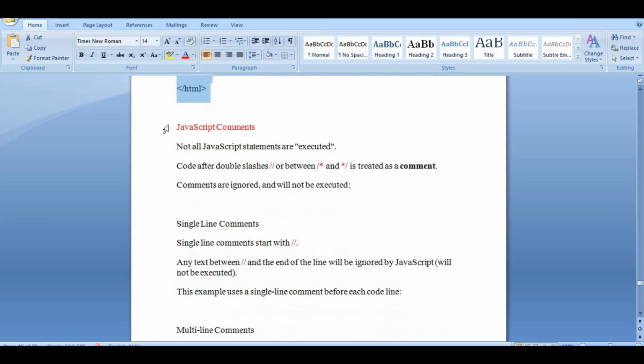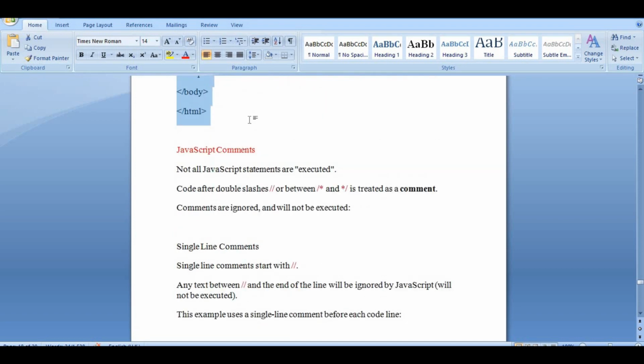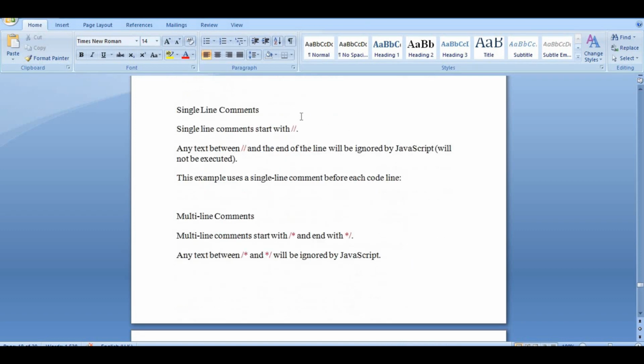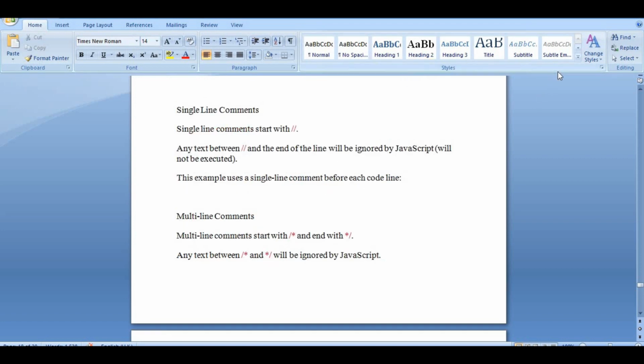Then JavaScript comments. JavaScript comments can be single line comments and multi-line comments. These comments are not executed. Any statements written in comments will not be executed. We write comments so that if you write a program and give it to another person, they can also understand your program. That's why we write comments.